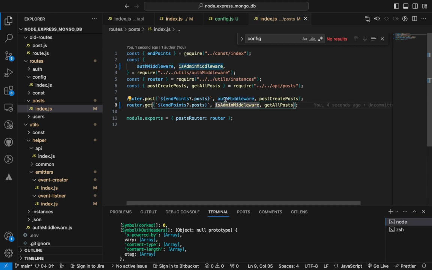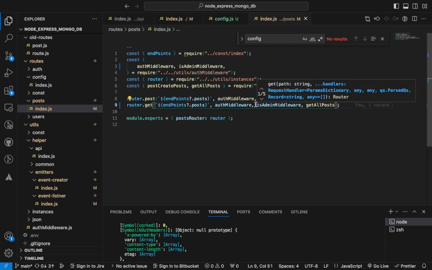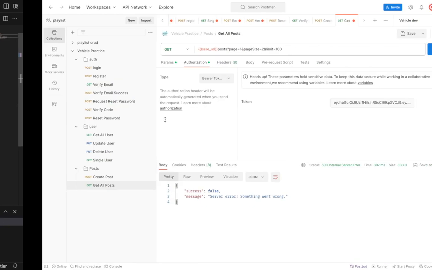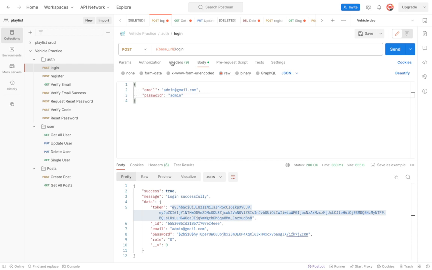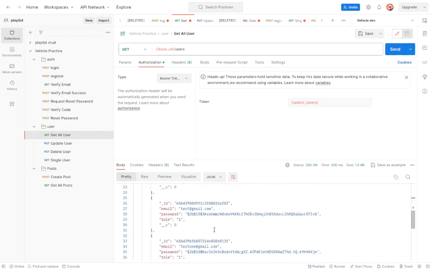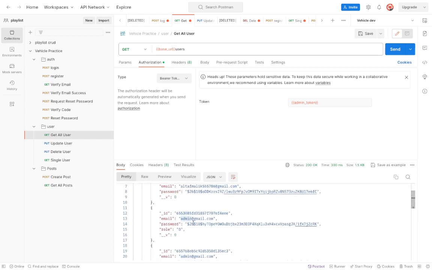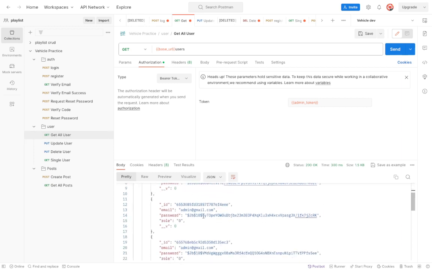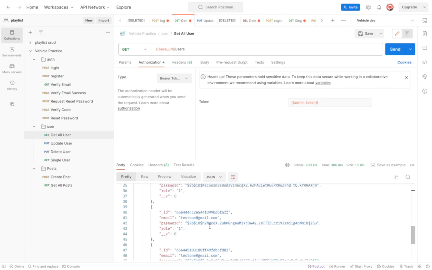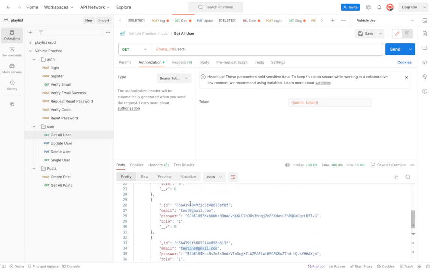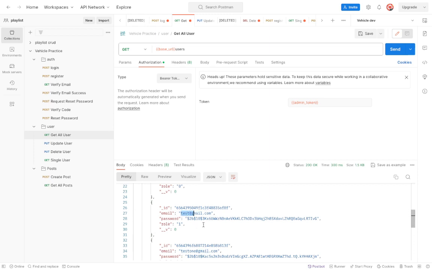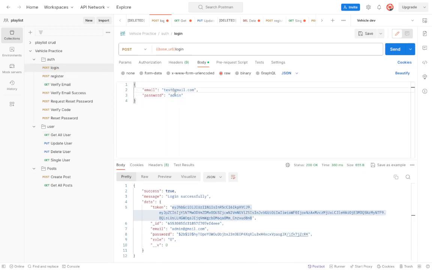Now let's use this auth, and I will not use this one. I will log in as a user. All user: role 0, role 0, role 0. All of the role are 0. Here we do not have role. We have role 1, test at gmail.com, test and password.